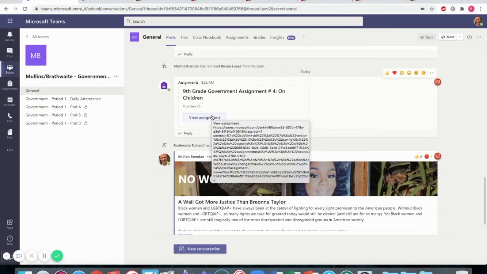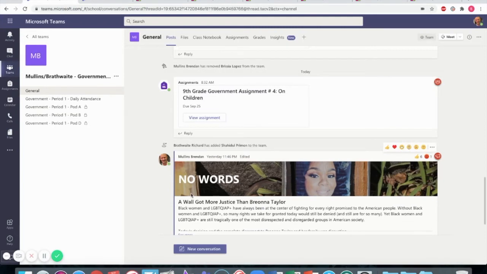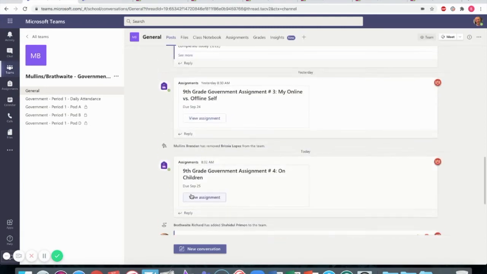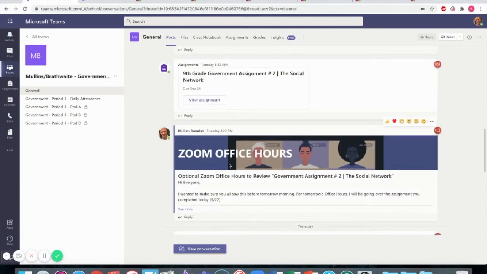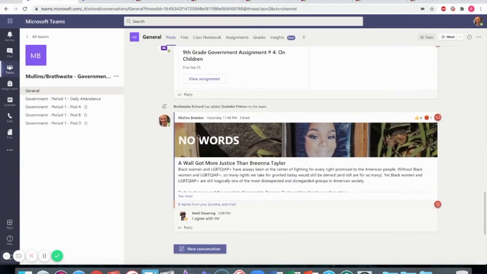The other thing general will be used for is general announcements. So for example, the other day, this is where I announced we would have Zoom office hours. Or today, I posted that message about the Breonna Taylor decision, which again was really disgusting, but we'll talk about that in the future.